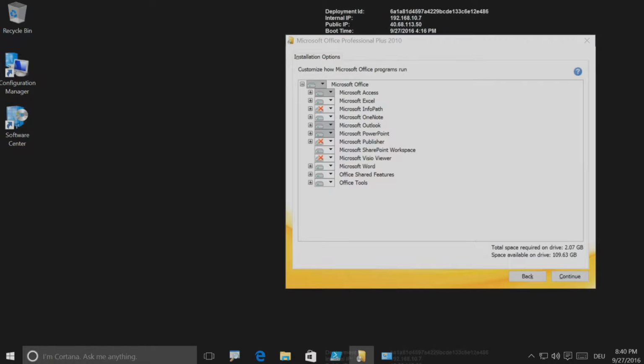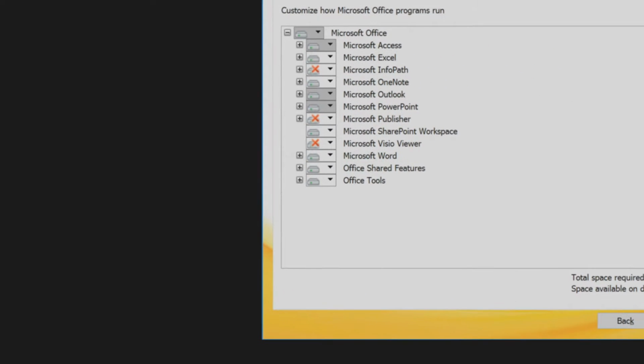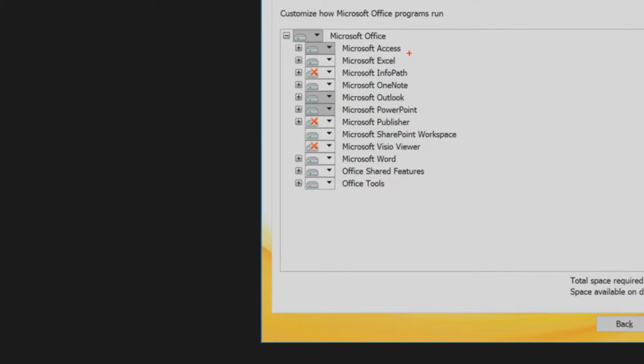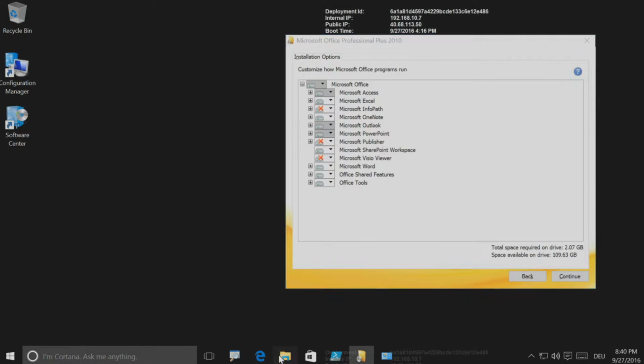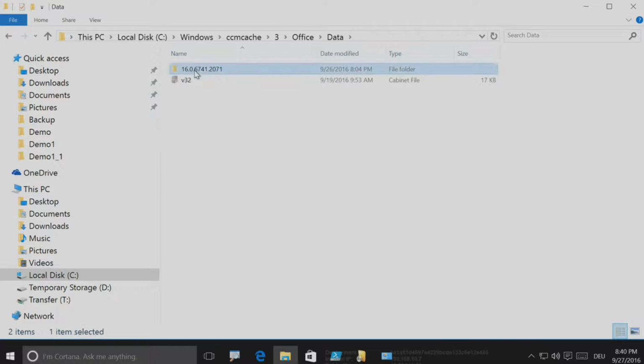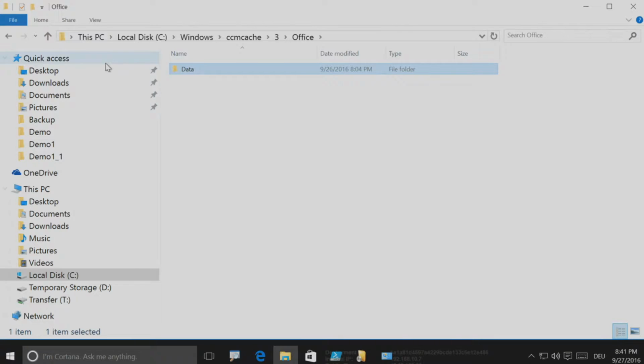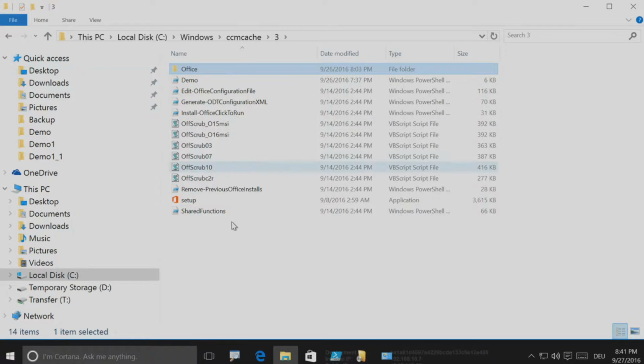So as you can see here, this is our demo machine. We have Office 2010 installed, we have Microsoft Access also installed, but we don't have Publisher installed. You can also see in our CCM cache folder that we have the Office source files, only with the English language pack, and the PowerShell scripts that we're going to be demonstrating now.